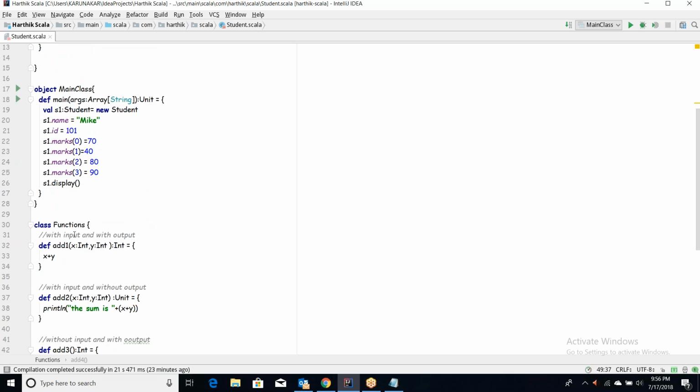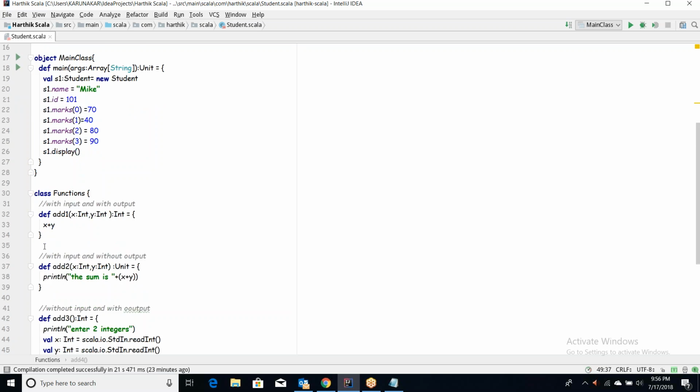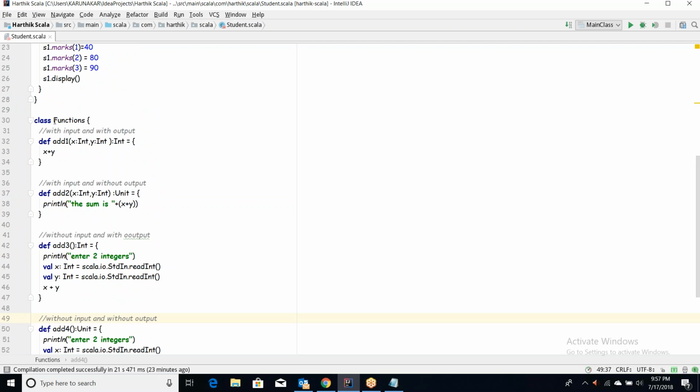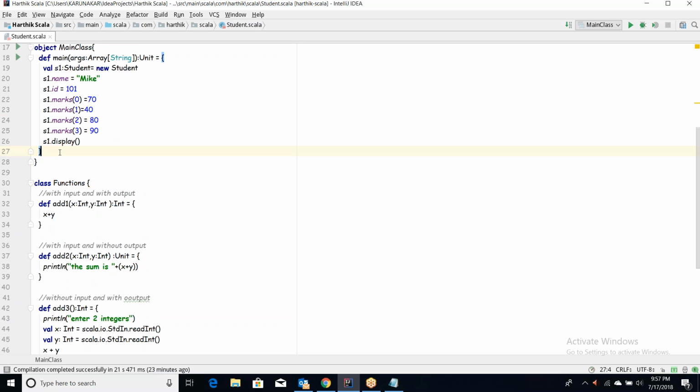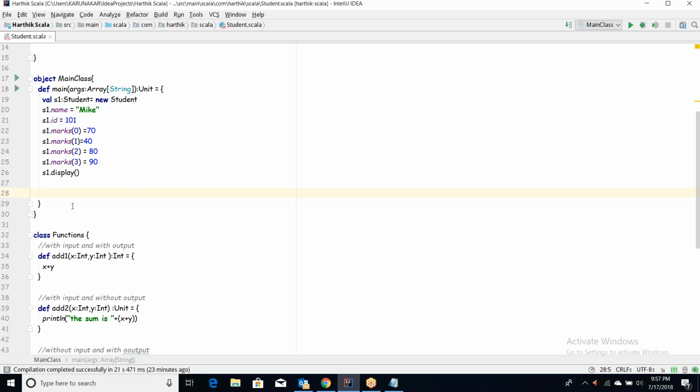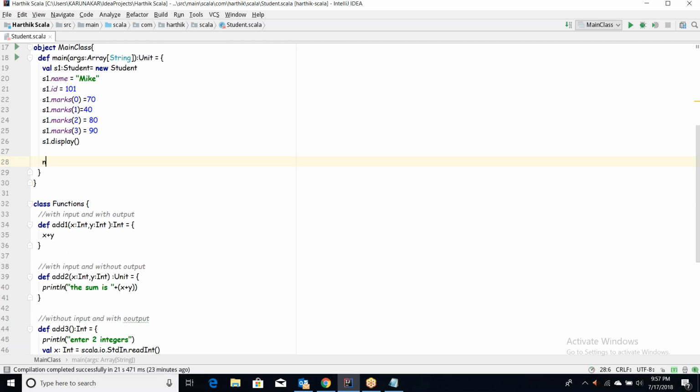Now, all these functions belong to the class called Functions. So how shall we call these methods? Here we have to define an object for these functions, and execute them with the help of that object reference. How do we do it? It is very simple. In the main method, by using new Functions, and have a reference to this: val f equal to new Functions.